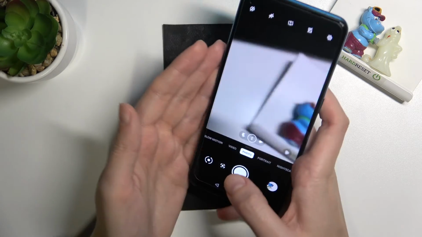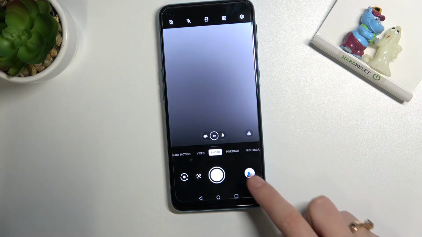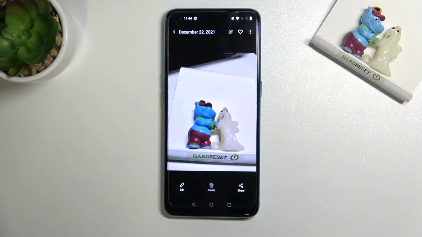Let's move back to camera and take a photo. To see it, let's go to right to the button that follows us straight to the gallery, and this is how my photo looks like.